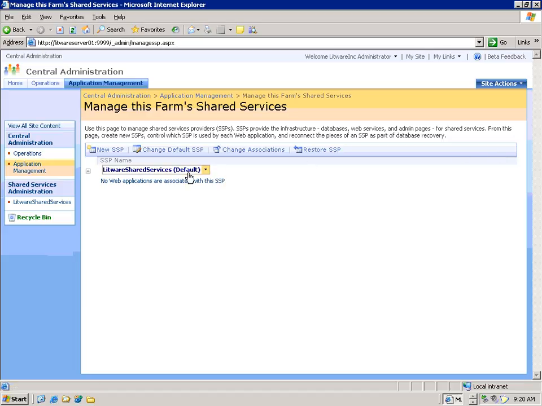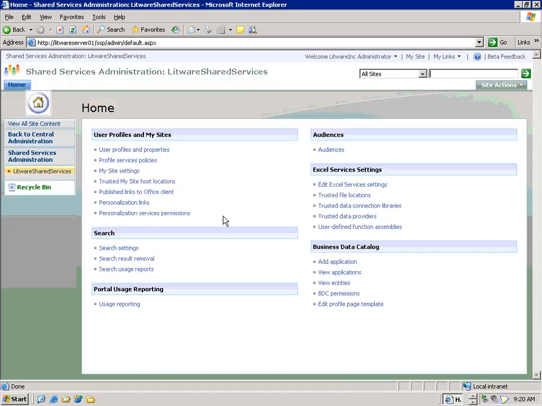Since I've already created mine, I can go down here and just say Open Shared Services Admin Site. And when I get to the Shared Services admin page, I see all the different shared services, of which Excel Services is the one I'm interested in. So here are 5 different links. Let's start by clicking on the first link, Edit Excel Services.